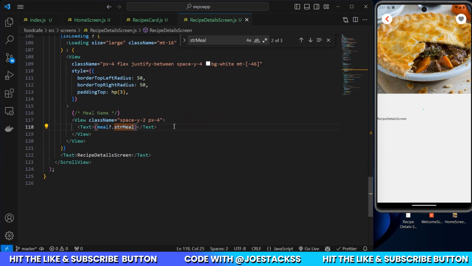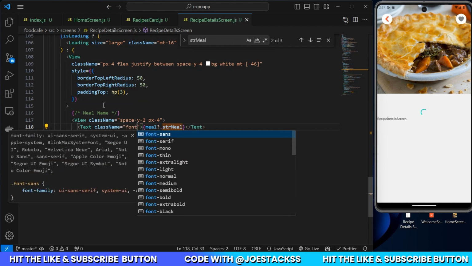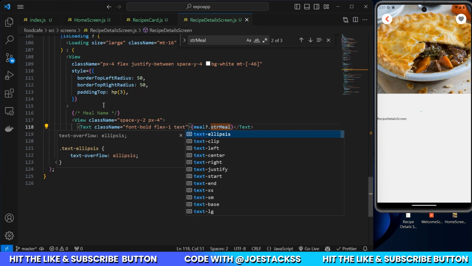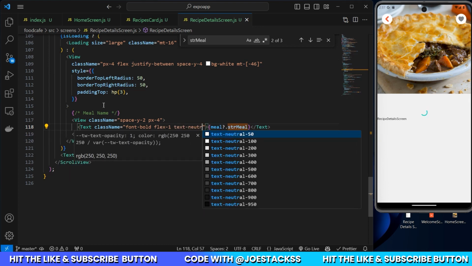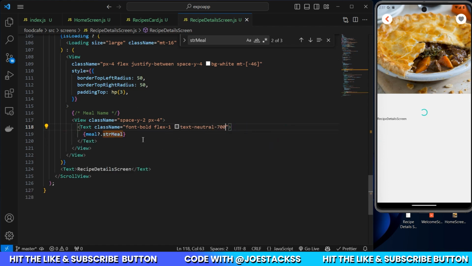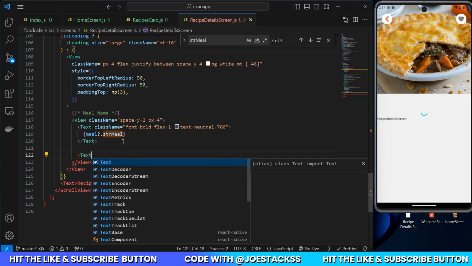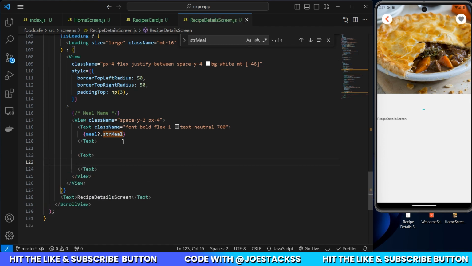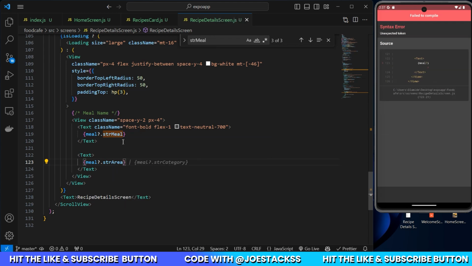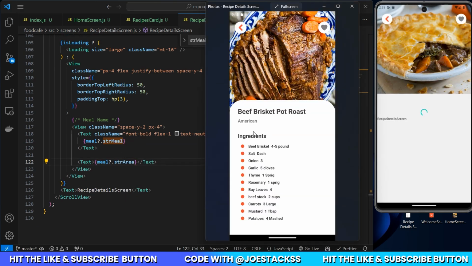So the next thing we're going to do is style this up. We're going to say class name, and the class name is going to be font bold, flex 1, text neutral of 700. Save that and let's continue with our styling. We also want to have a text here, and in this text we're going to say it has the meal with optional chaining of str area, which is the area or the location where we are pulling the data from.